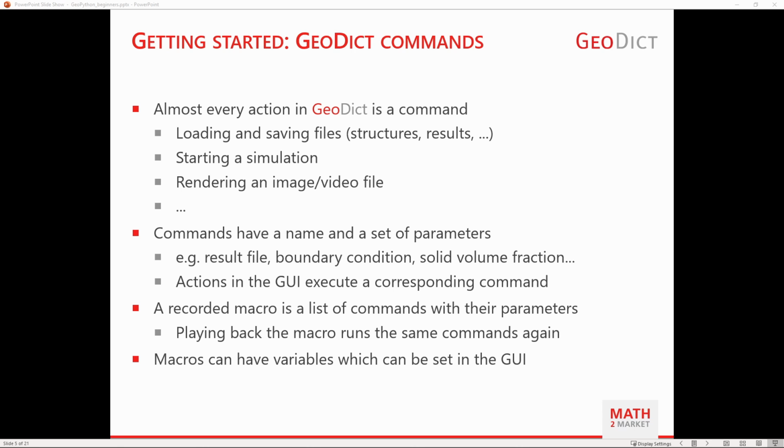In GeoDict, almost every action is a command. For example, if you load a structure file or save a structure file or results, every simulation, and if you render images or movies, everything is a command and can be saved to macros. Each command has a name and a set of parameters. For example, a result file name, some boundary condition, solid volume percentage, and so on.